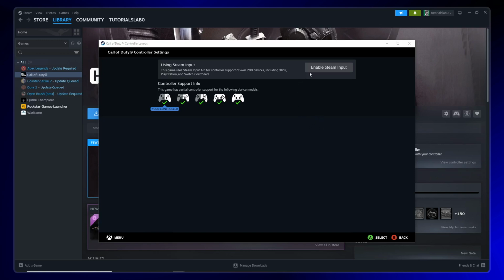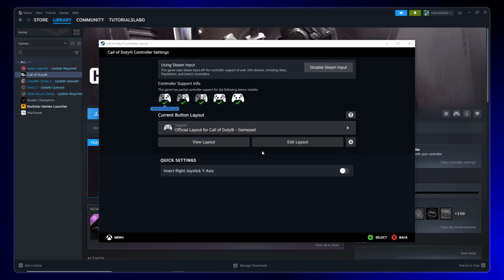Next, you'll need to click Enable Steam Input. This feature unlocks Steam's advanced controller customization tools and is necessary for making any changes to your aim response curve. Without enabling this, the options we need simply won't be available.